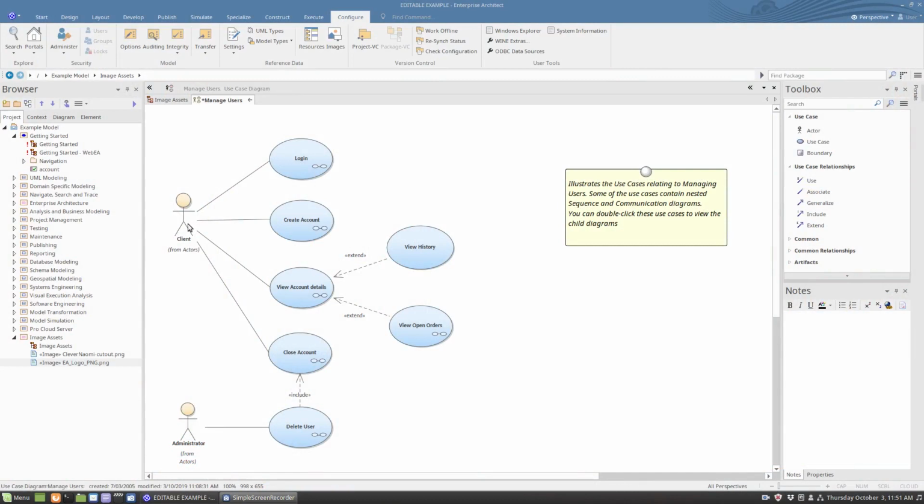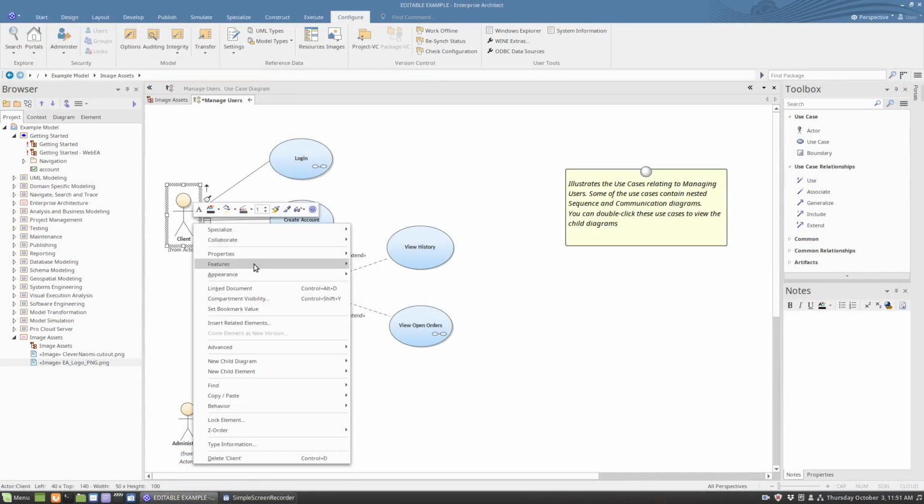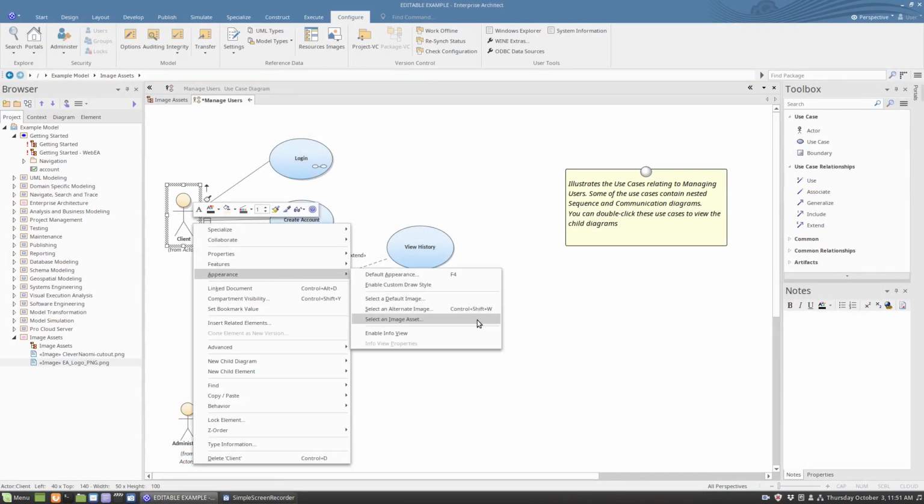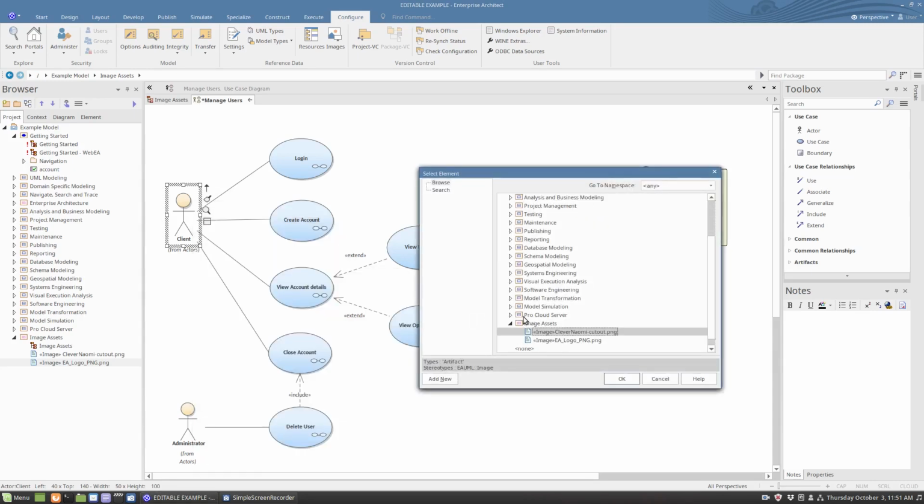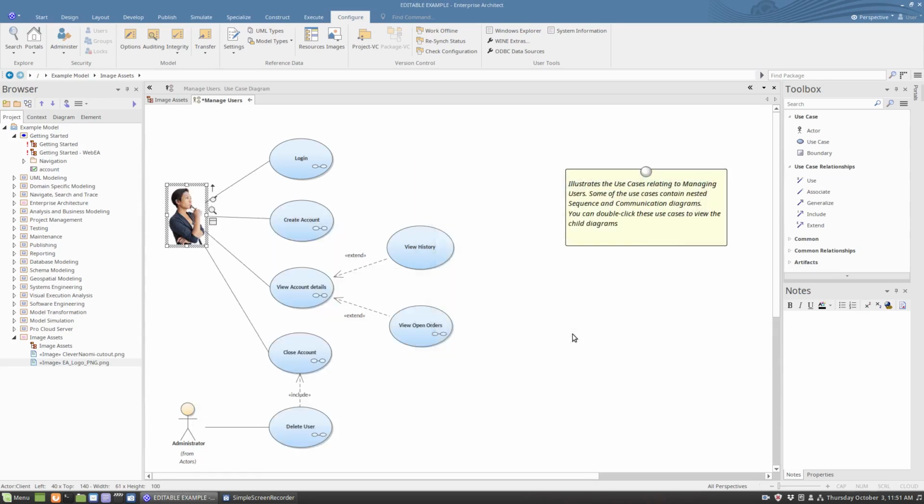Once added to the repository, we can edit the appearance of elements. Right-click the element and select Image Asset. From here, we can locate the image in the browser or find it using the search tool.